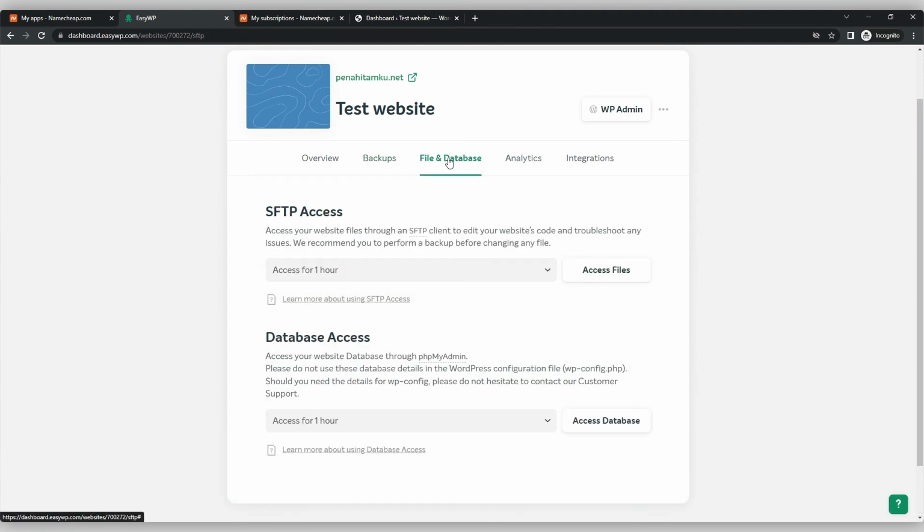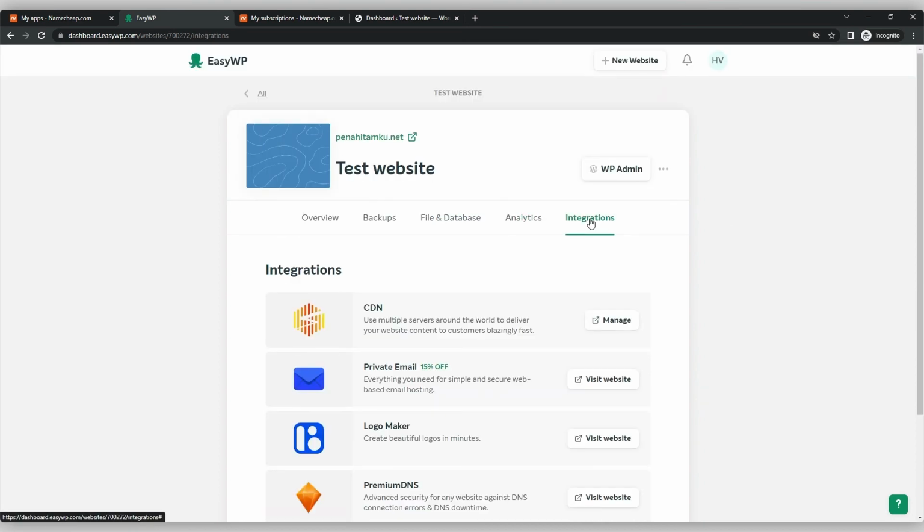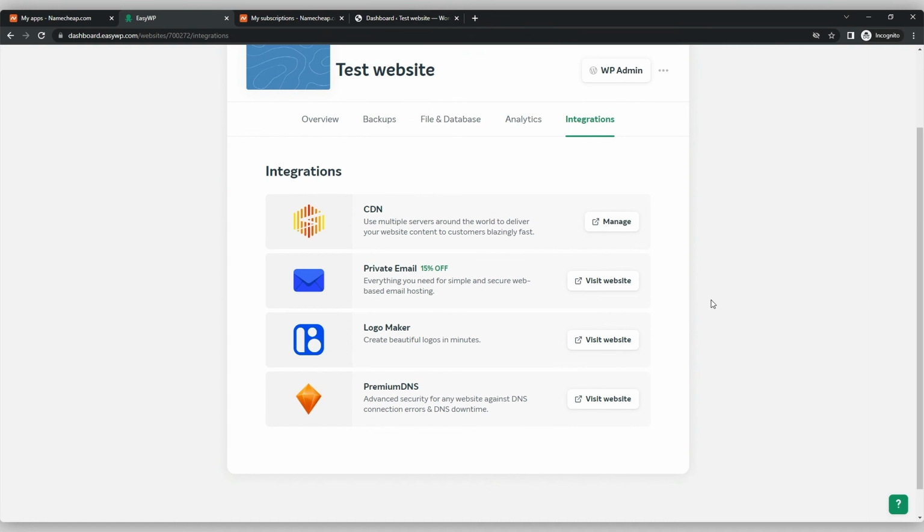The Files and Database tab contains SFTP details to access your website files, and login details for database access via embedded phpMyAdmin. You will find more about these options in the next chapters. There is also the Analytics tab that allows checking RAM and CPU usage for the website. The last tab is Integrations. Here, you can initiate Supersonic CDN integration and check out other useful tools for building an online presence.